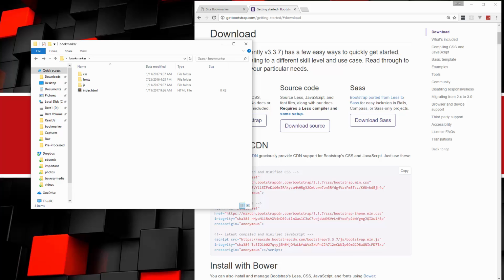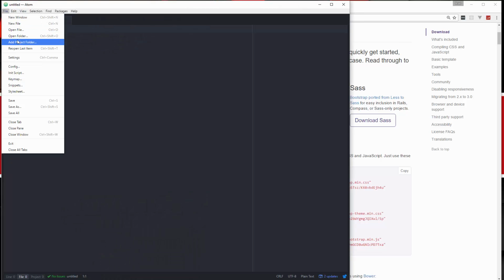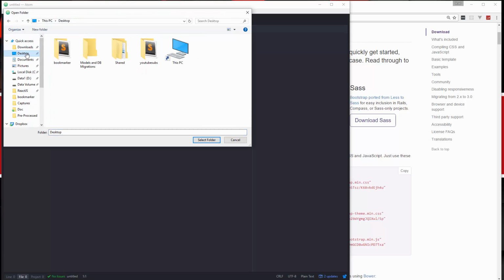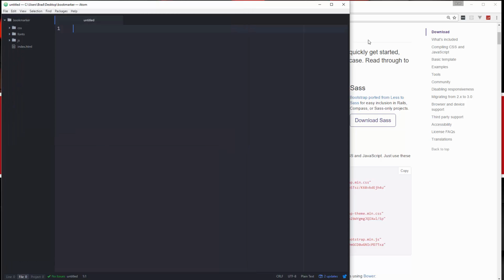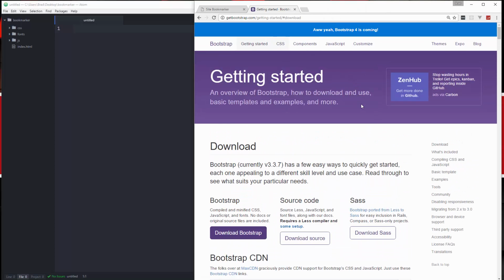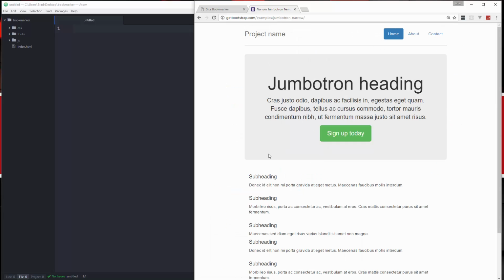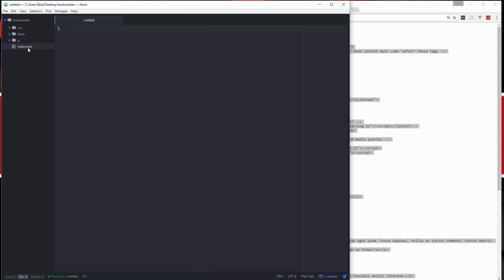I'm going to use Atom for my text editor, but of course you can use whatever you'd like. I'm going to open that folder as a project. It's on my desktop, Bookmarker. If we go to Get Bootstrap, and go to Getting Started and then Examples, we're going to use this narrow Jumbotron template. If we click on that, it'll open it up, and what we want to do is just do a Control-U. We're going to grab all the source for that, copy it, and paste it in our index file.